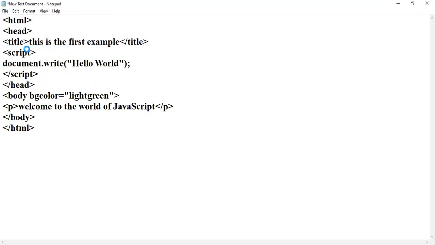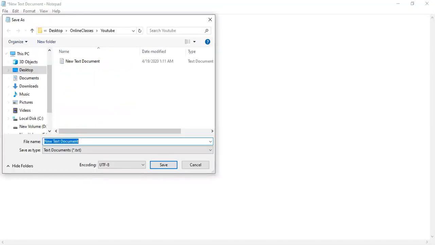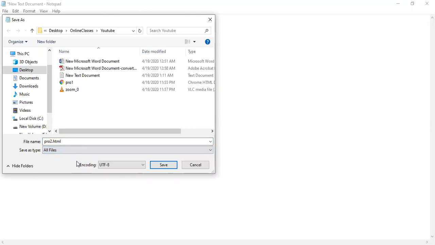Save as program2.html only. This is a JavaScript program, but we are saving this with the .html extension only. Why? Because we are writing script inside HTML. That's the reason we are saving this program with HTML. Okay, I'm saving this program.